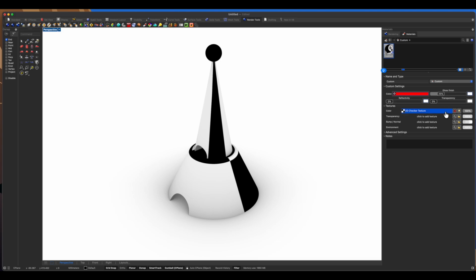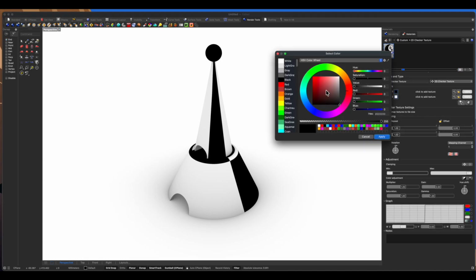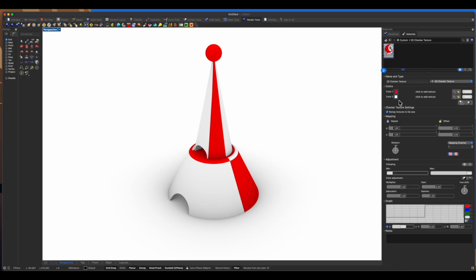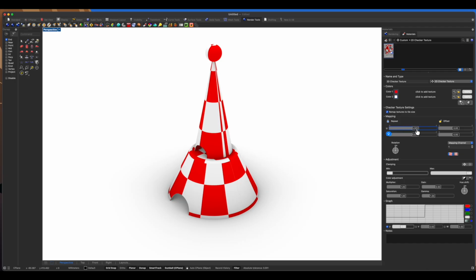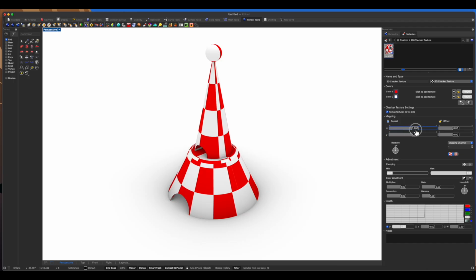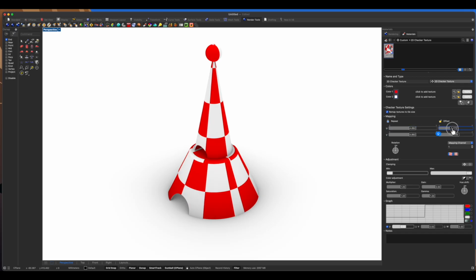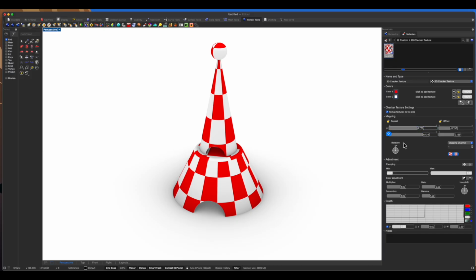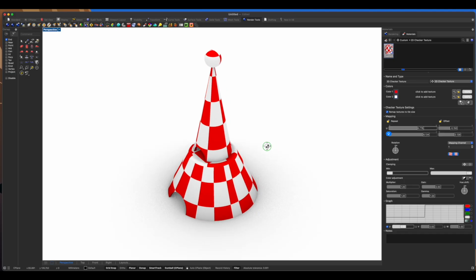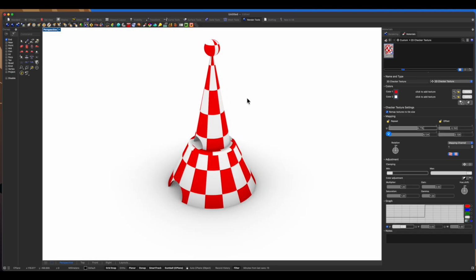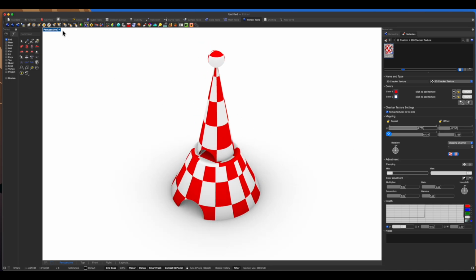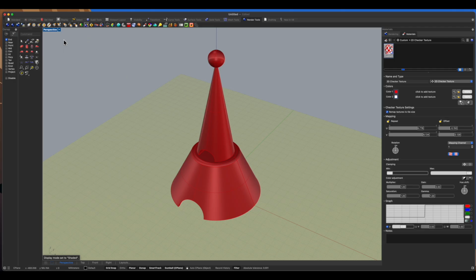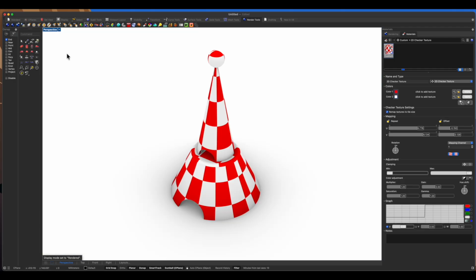Now here we will add different colors, red and white. Now we can increase this, as well as this. Then, so this is how it's done. So you can see the texturing has been done completely. In the shaded scene this is the view, and in rendered this is the view.